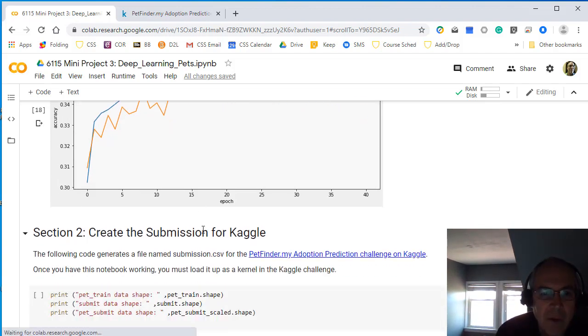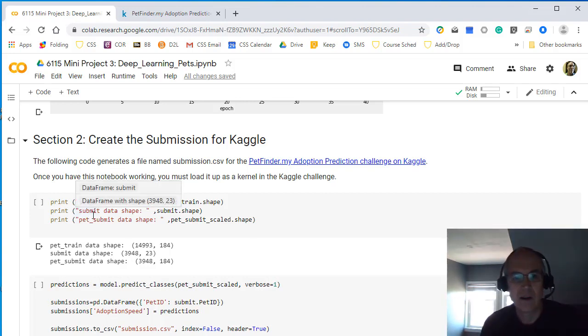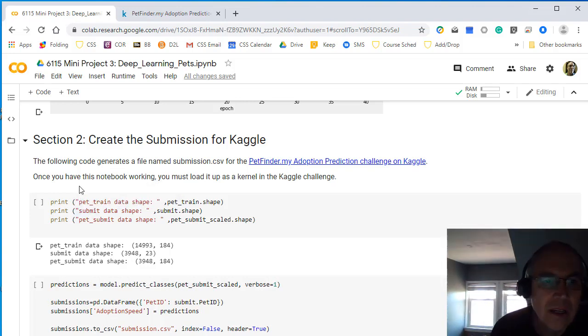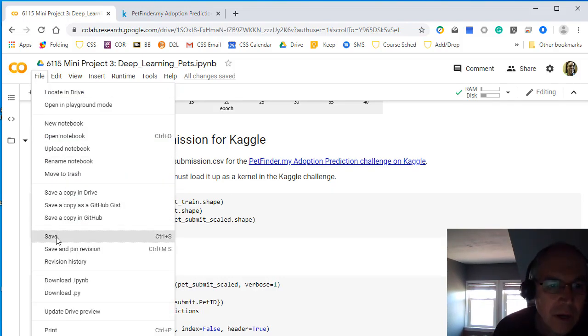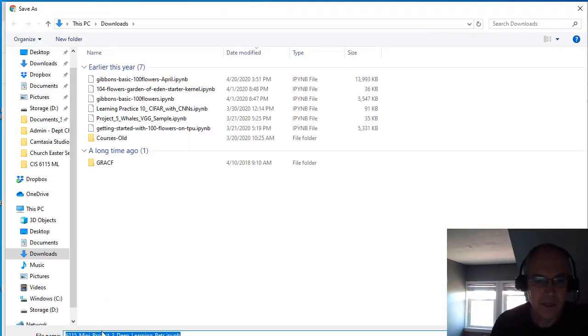Okay, so now that we have a basic model, we're going to submit that model to Kaggle here. But in order to do this, we actually have to go to Kaggle and upload this notebook. So what we're going to do is save this notebook. And we're also going to save a copy of this notebook here. Oh, actually, we're going to download the notebook to our local machine. So I'll just leave the name the same here.